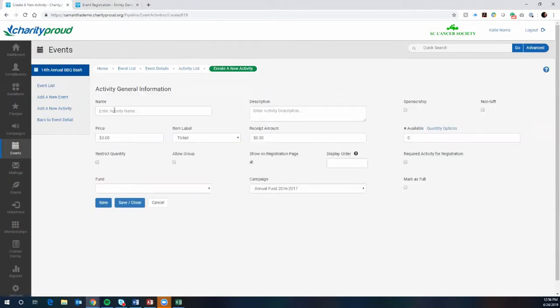Activity and then give it a name, add a description, indicate whether something is a sponsorship, whether the fee for this particular activity should be considered a gift or a non-gift. Non-gift, as a reminder, is something that is charitable but not tax deductible. Usually that means that some sort of goods and services have been exchanged for that money. Then you can add the price, choose what item label it should have, and the receipt amount, which may be the same as the price, but it may not, and that's up to you to determine.